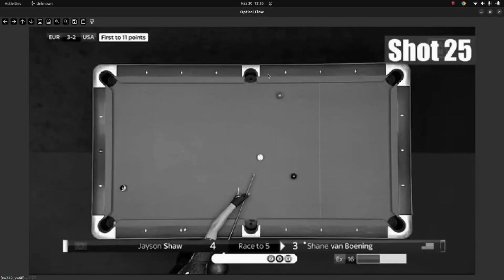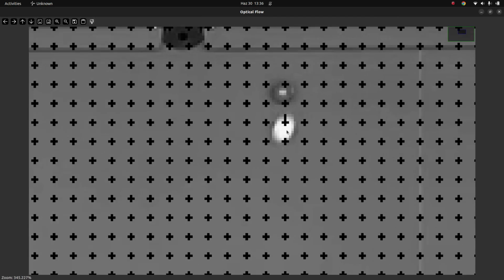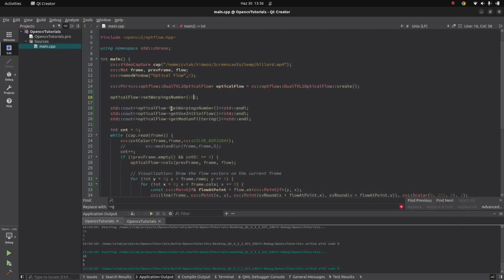Maybe we can rerun. Okay, you see we don't see this extra wrong motion vector in the other direction. When we tried with the value 1, it was giving an extra wrong motion vector in here. Now it's not giving it. So higher values for this warping number give higher accuracy, lower values give low accuracy, we can say. But of course speed follows the opposite logic.